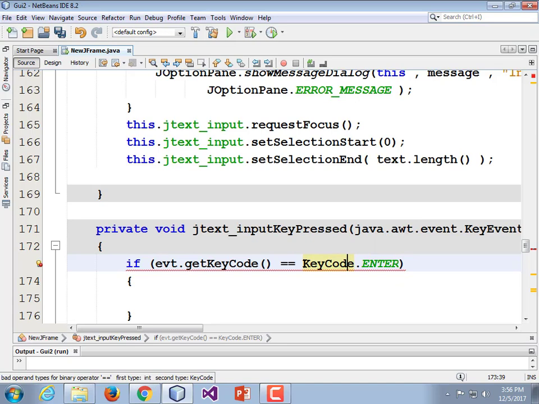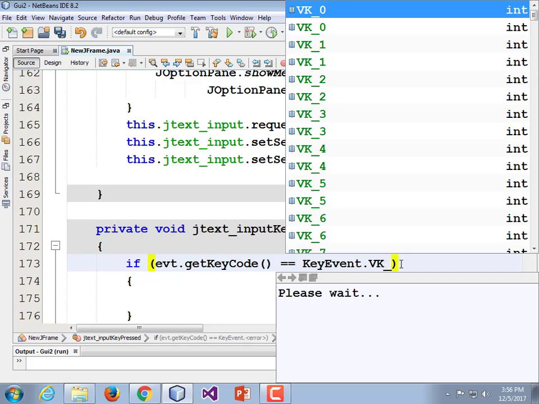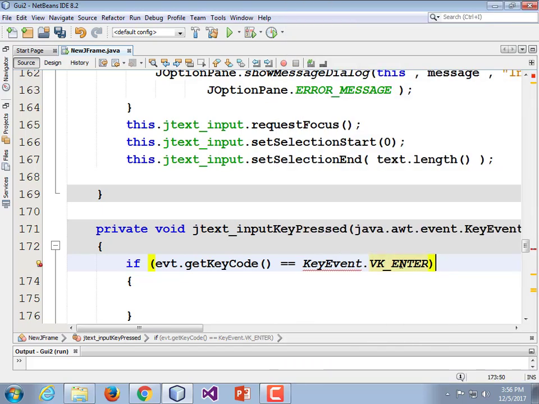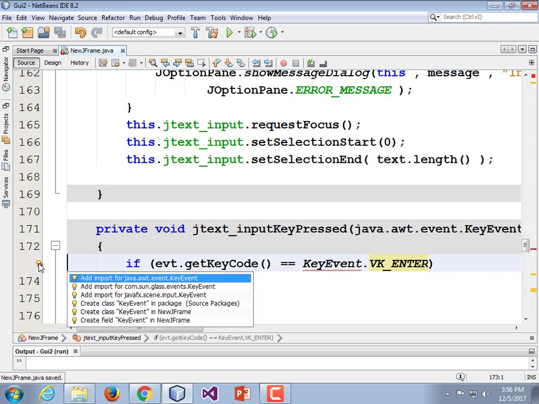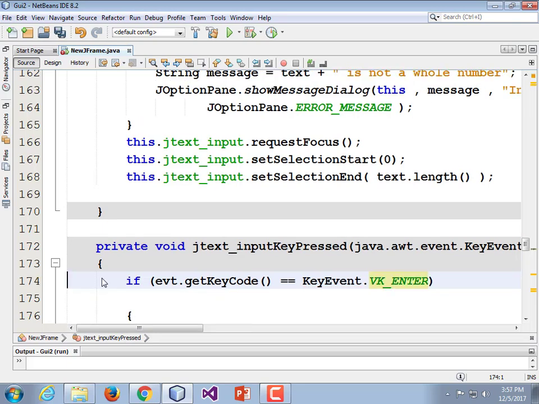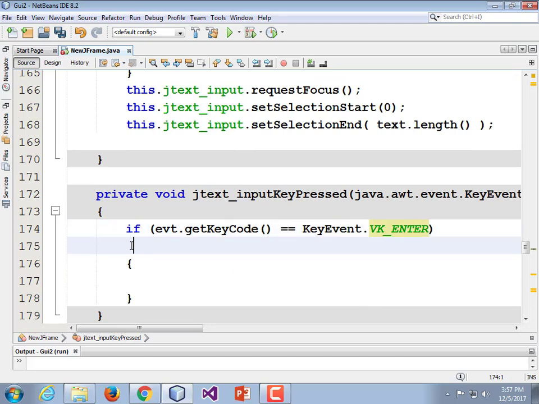So I'm deleting that. KeyEvent.VK_ENTER. I'm going to cry. Cannot find symbol. Okay, let's see if that's a class. Okay, we're going to add an import for java.awt.event.KeyEvent. There we go. Looks like we're good to go.